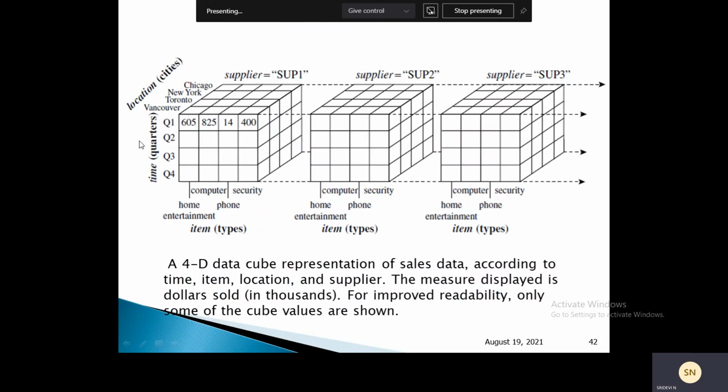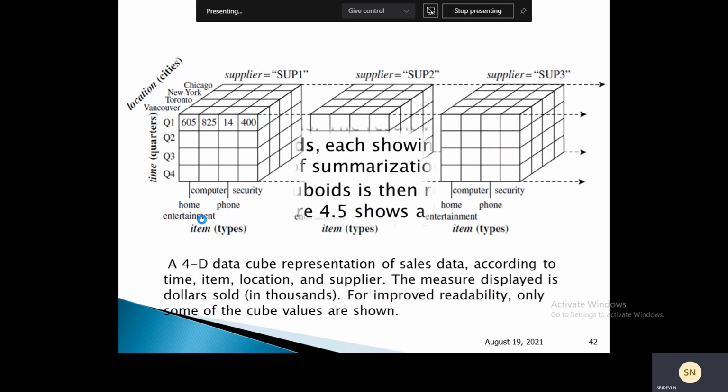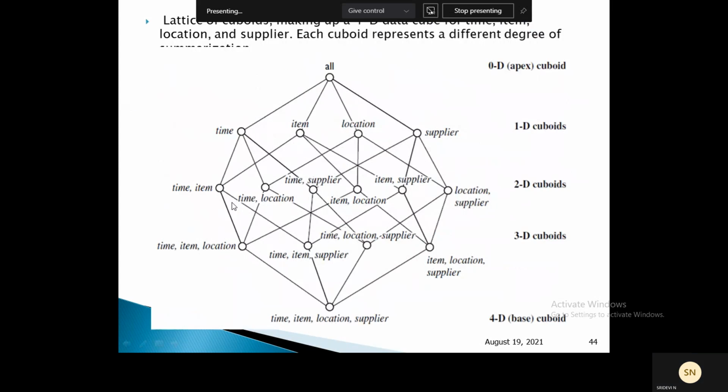Whereas this is the 0D. This 4D data cube representation of sales data according to time, location and item is shown here. The 0D cuboid will hold the highest level of summarization and it is called the apex cuboid. See, these are the different levels. The 0D cuboid which holds the highest level of summarization is called the apex cuboid.